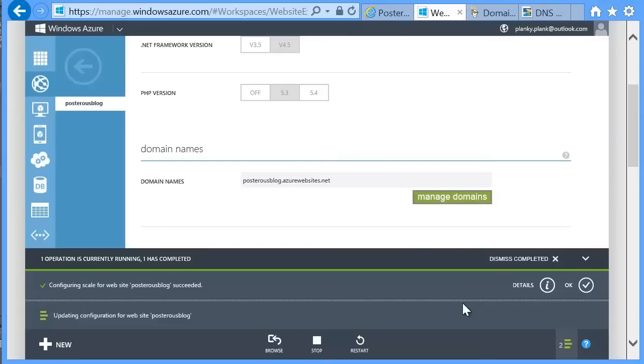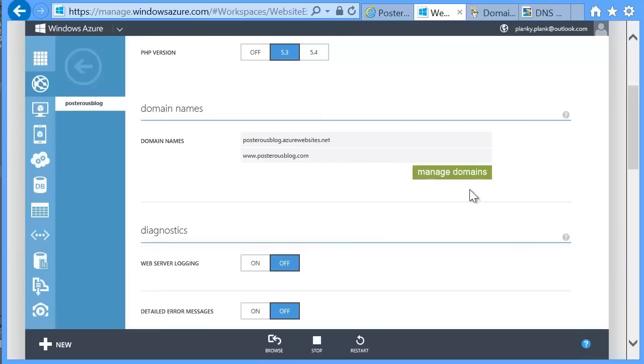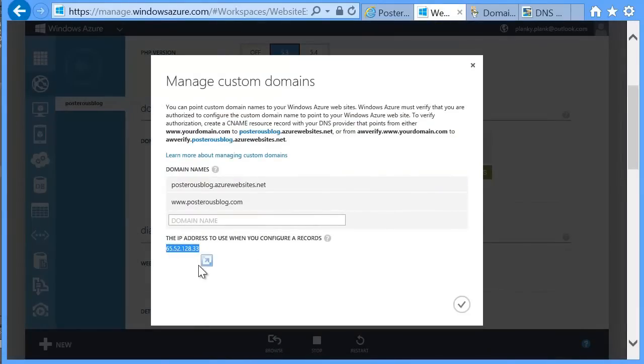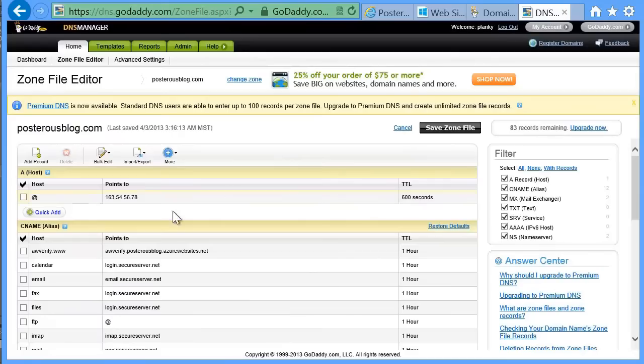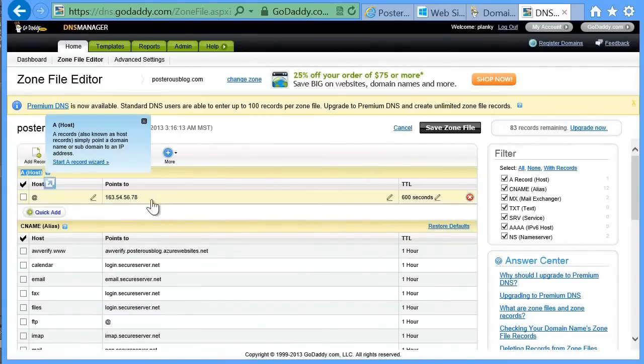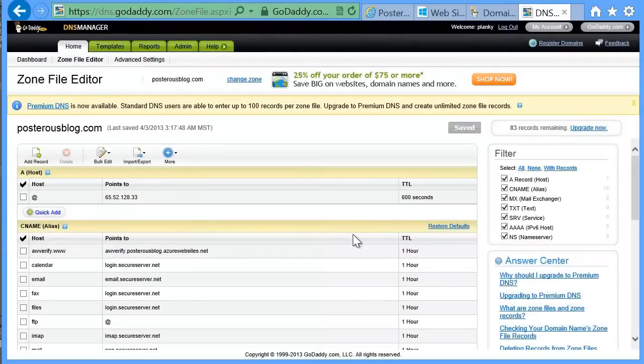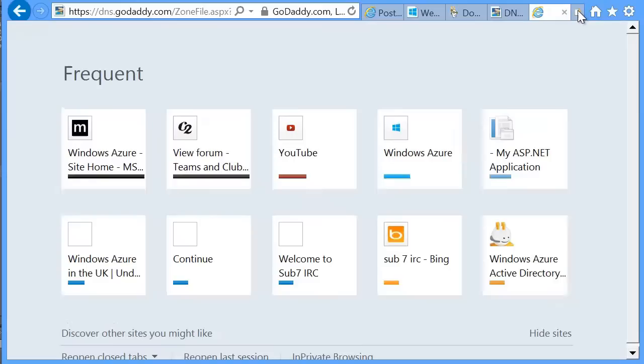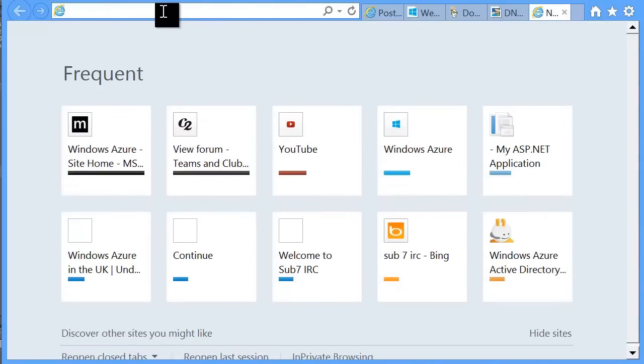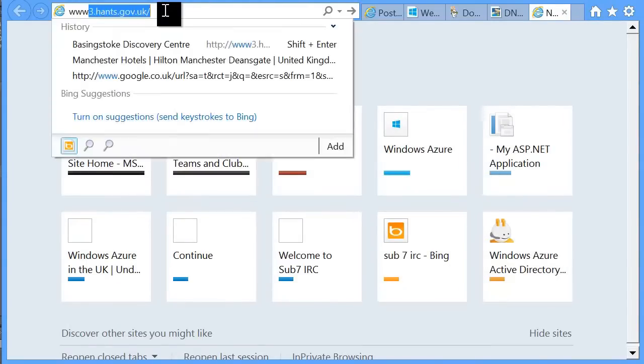Now go back and copy the IP address. With this in the paste buffer, go back to the DNS management page and enter this data into the A record and save it. A stands for address. You should now be able to open a new tab and use www.posterousblog.com as the website address.